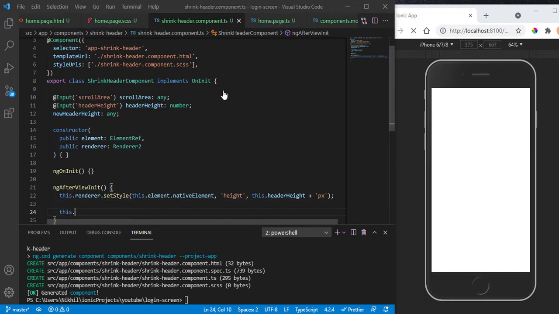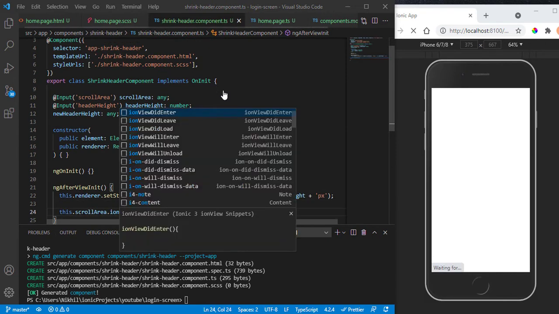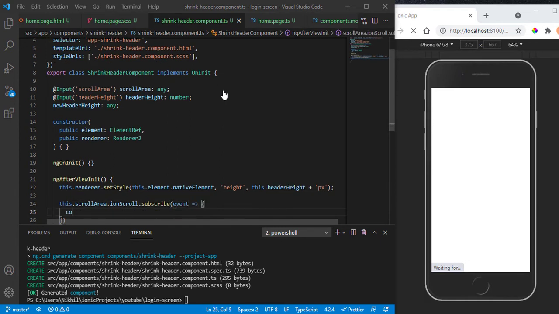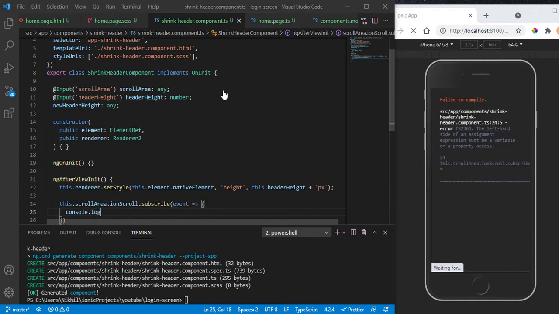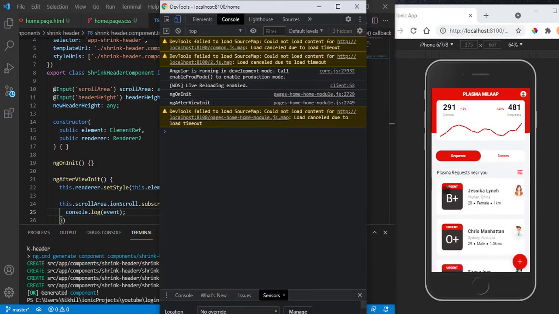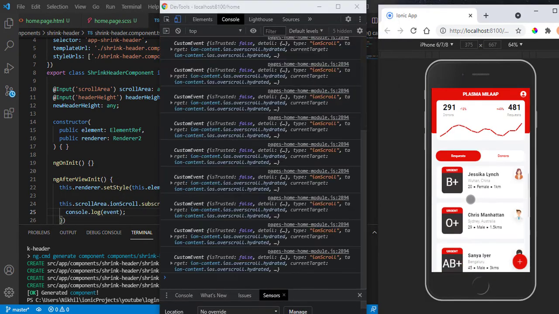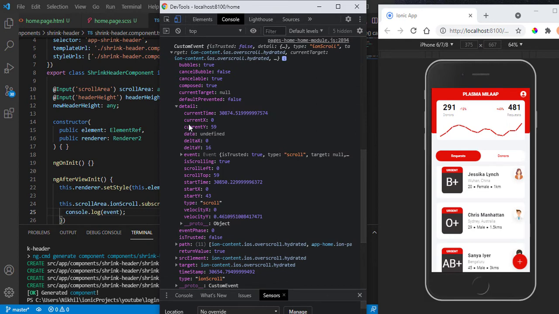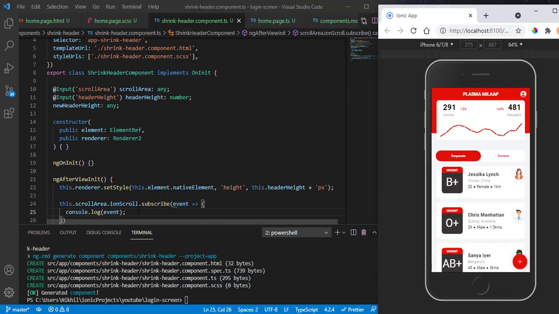Now I'll work with this scrollArea.ionScroll. So we'll use ionScroll.subscribe and it will trigger an event. Now within this event, let me first console it to see whether this works or not. So I'll open the console, and if I make some change, you can see the event is getting triggered. Alright, so this is working. That's great. So we have detail, and within that we have scrollTop. Alright, that's fine.